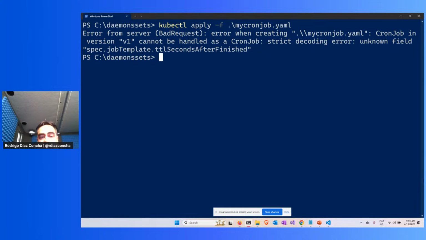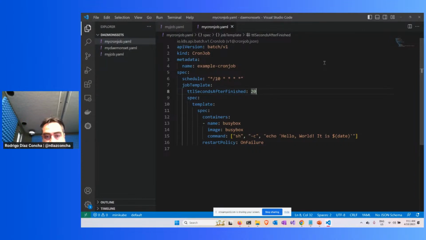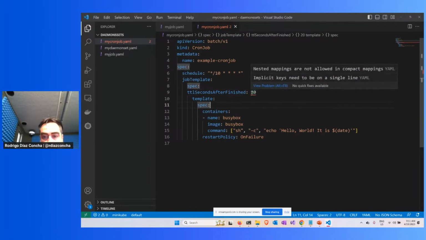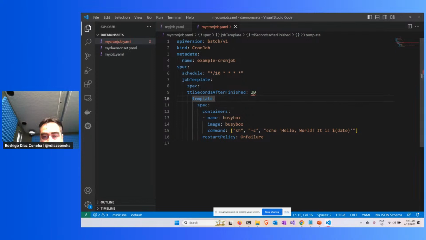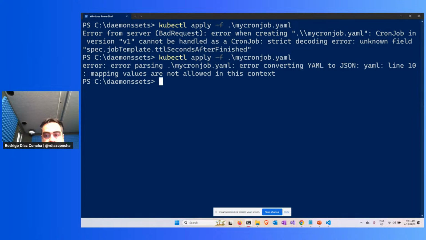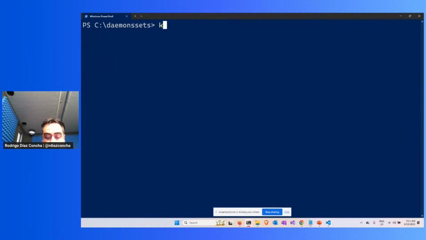CronJob version v1 cannot be handled strictly: unknown field spec.jobTemplate.ttlSecondsAfterFinished. So it looks like something's wrong. So this should be here, I guess. ttlSecondsAfterFinished. Is that the error? So it looks like something's wrong.